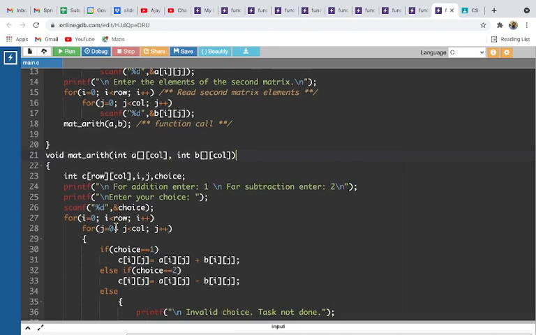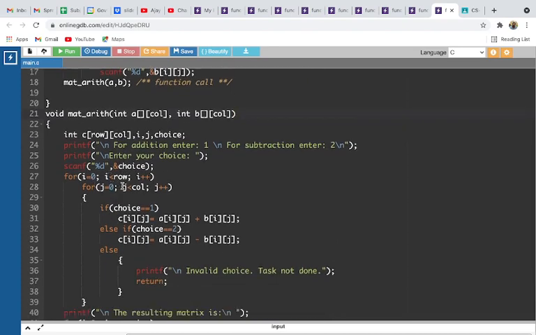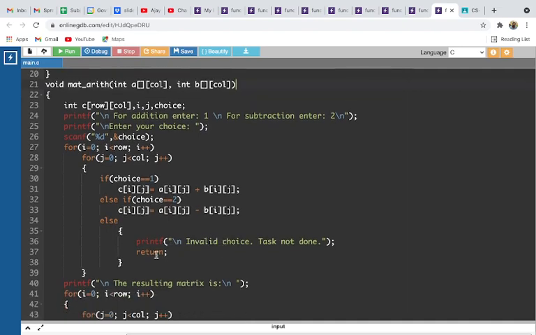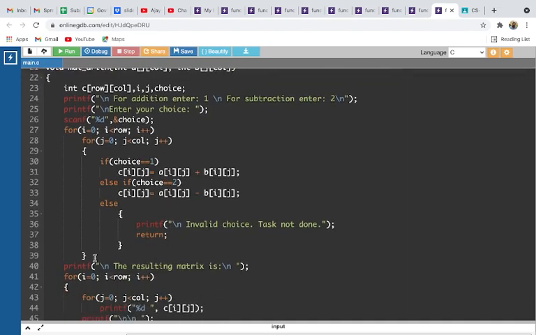Based on that choice, inside this for loop, if choice equals 1, so if it is addition, you will be adding these, and C becomes the addition of those two matrices. If your choice is 2, then you will be subtracting. If any other choice, we will mention it as invalid choice, and we will be returning.